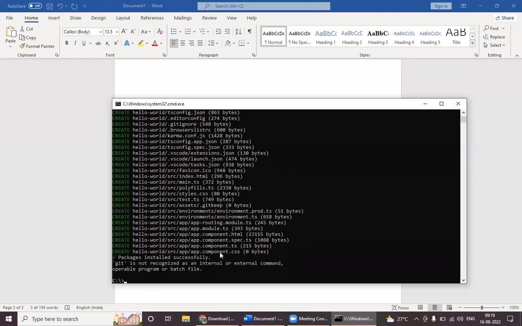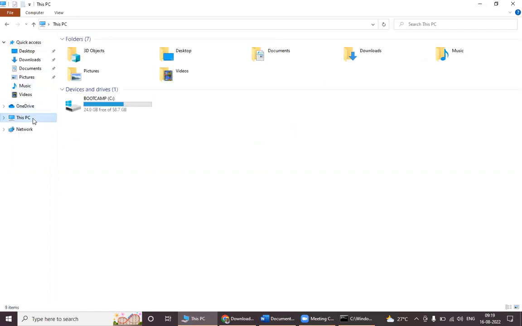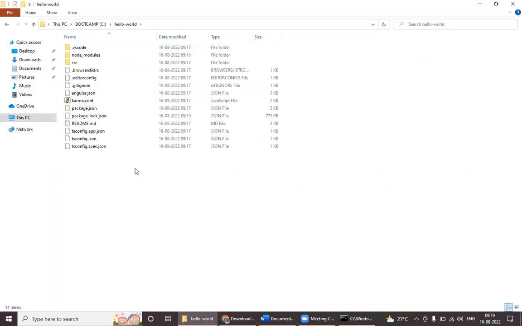Okay. So now our Angular application is created. We have created it in the C folder. Let us check whether it has been created or not. We'll go to the C folder. See here, it has created an application called hello world.